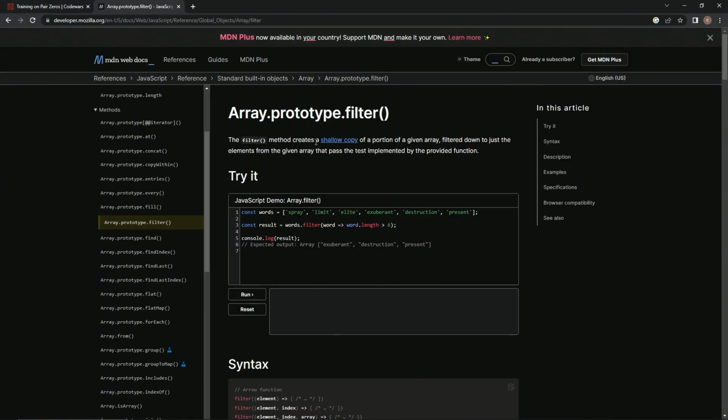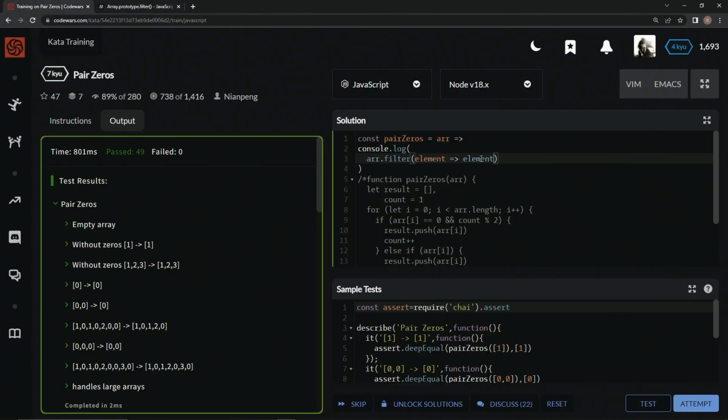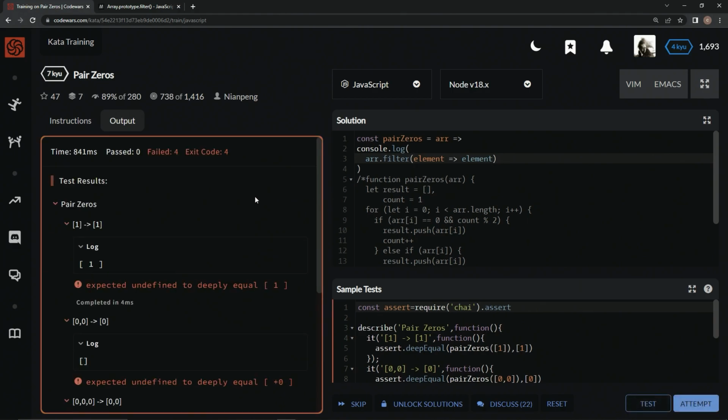So the filter method creates a shallow copy of a portion of a given array, filtered down to just the elements from the given array that pass the test implemented by the provided function. So basically what we did is use this arrow function syntax, which is array.filter element, and then we have the arrow, and then we have element right here as the argument. So basically, if element exists, put it in the array. So let's test it out just to see what it looks like. 1, that's cool.